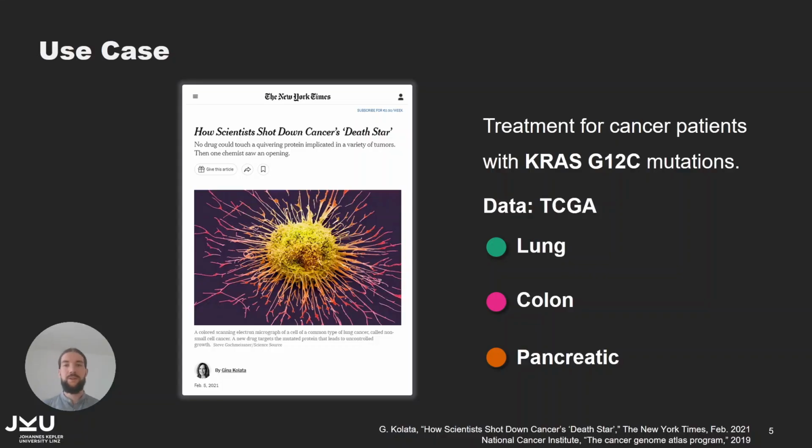So what is this use case about? It is based on a New York Times article from 2021 about a new drug to treat cancer patients with a specific gene mutation, namely KRAS G12C. This mutation mostly occurs in lung cancer, but also patients with pancreatic or colon adenocarcinomas are affected. Using data from the Cancer Genome Atlas, we want to explore these 3 tumor types in more detail. And if you would like to repeat the use case yourself, it is also described in our paper, and the dataset is preloaded in our online tool.